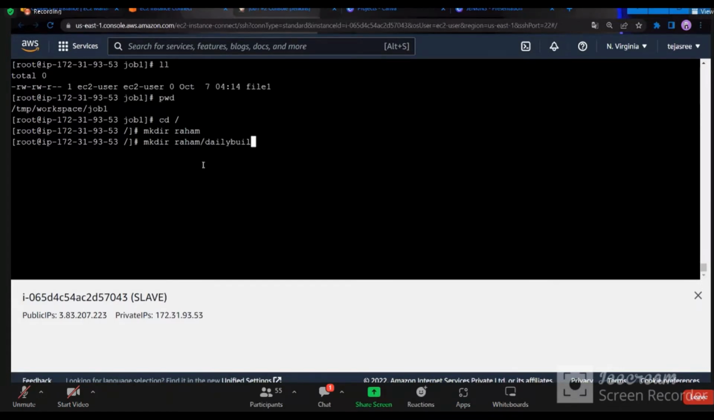So this will be your real-time activity. In real time, instead of my name, you will have your organization name. For example, if you are at TCS, then TCS/daily builds. If you are working at Wipro, Wipro/daily builds. So it will look like this in most cases. Now I want every build to be present on this path, Raham daily builds.